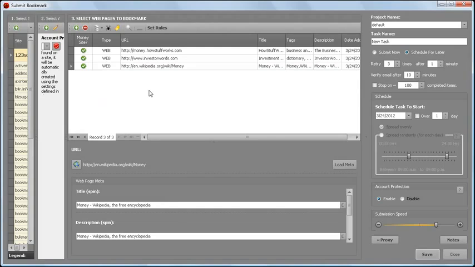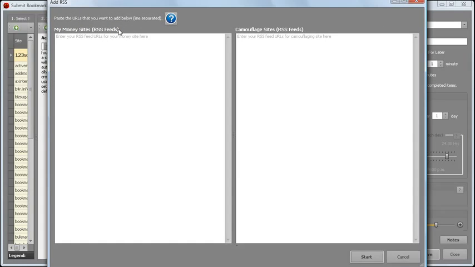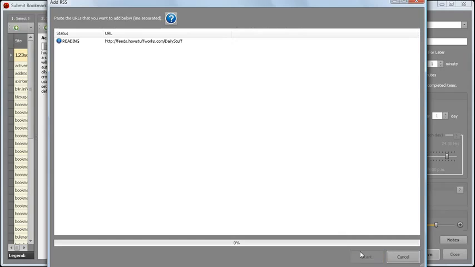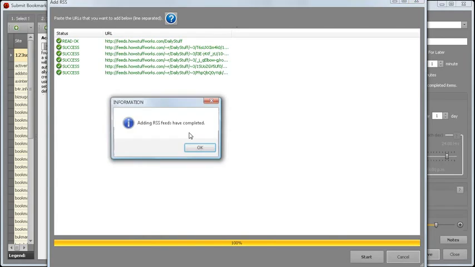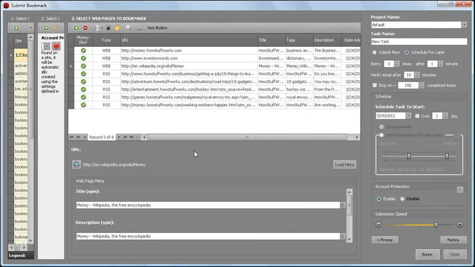You can also crawl an RSS feed to be added into Bookmarking Daemon. Click the RSS crawler and paste your list of RSS feeds into the left text field as shown. Click Start to add the URLs from the RSS feeds. URLs added from RSS feeds will display RSS under the Type column.